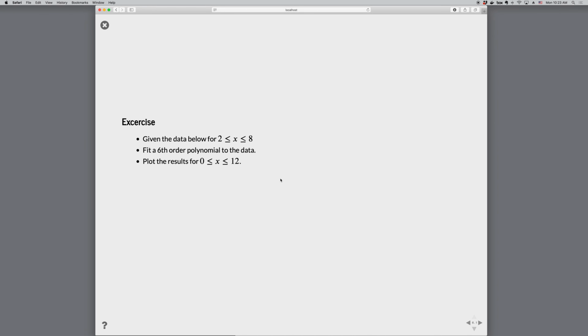Let's go ahead and do this for another exercise where the data go from 2 to 8, but let's plot the results. Let's evaluate the polynomial and plot the results on a wider range to see what we get. So again, pause the video and go through and do this yourself to get practice. Try to remember what the names of the functions are and what to call them with.